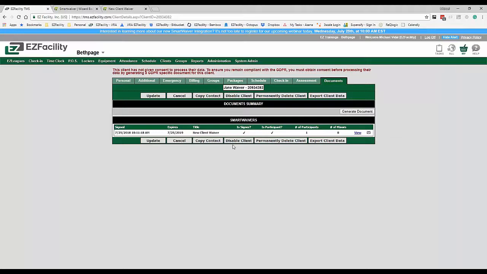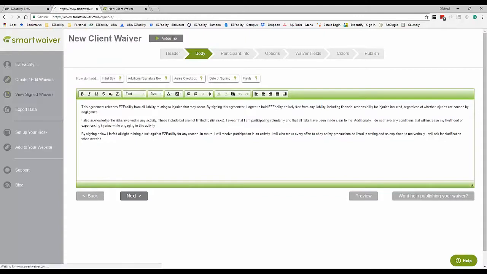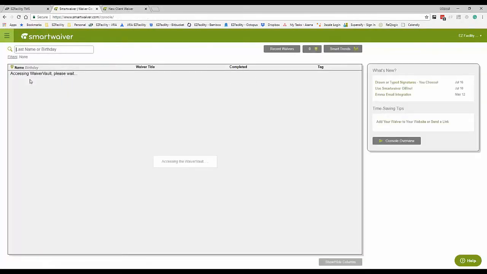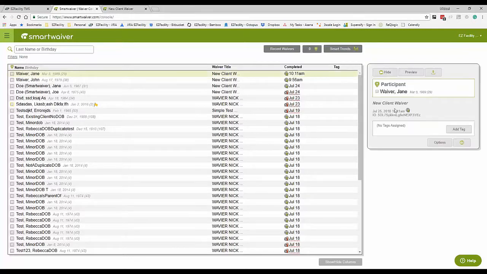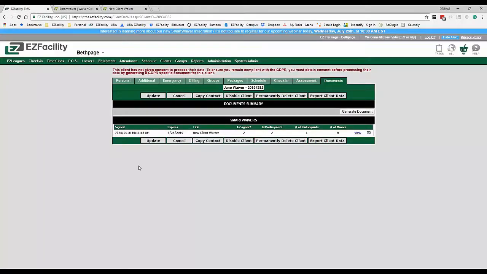So there might be some additional information that you may need, which is when you would want to go into your SmartWaiver account and view your signed waivers. So we should see Jane and John here. Both of them are listed. We can see some of the basic information. Clicking on their name will give you some more information about them. You can add some tags. So there's a little bit more you can do from the SmartWaiver side, but what you have within EZFacility is enough to see if they've signed it, and a little bit more information about the waiver, such as number of participants and minors.